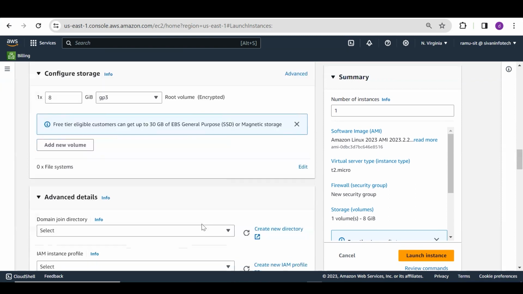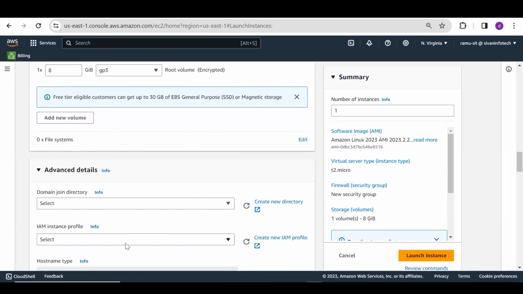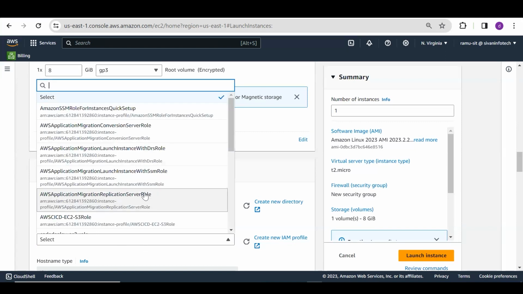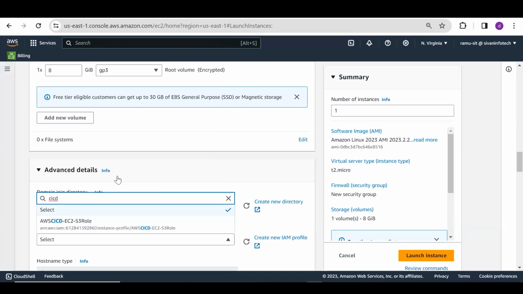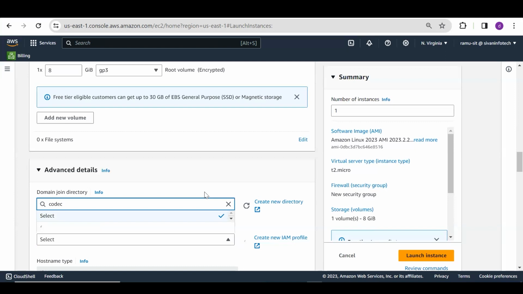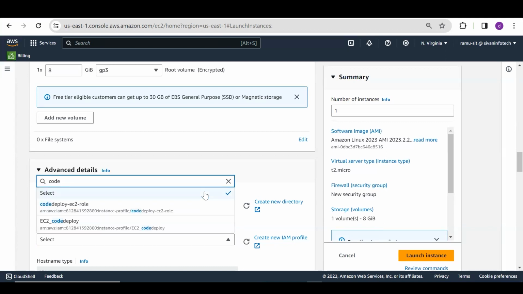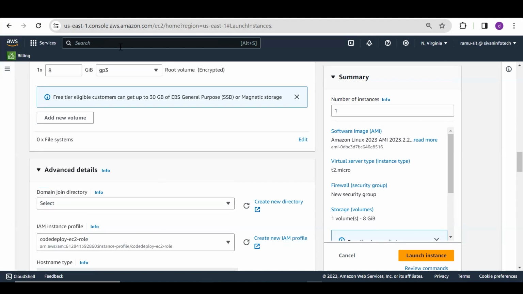Here one more thing. I told you, to communicate between EC2 and code commit, we need to create one role. Here we need to create one role. I have already created one role, the CI/CD code deploy EC2 role. Okay, we will see.